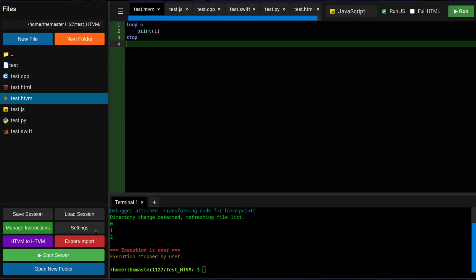But there is more to HTVM. We have something called HTVM to HTVM. This is very important. Let's say I code in my own syntax, but somebody else codes in their own syntax. How am I going to read their code? If you know, let's say JavaScript, you can read somebody else's JavaScript code, right? That's how programming languages work. But what about HTVM? Well, it's actually even better.